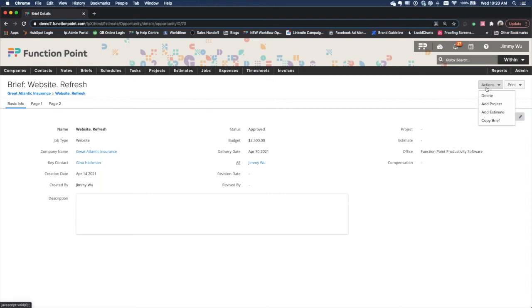So to create an opportunity, let's say you've now talked to the lead, there's a good engagement, they want a proposal, and you've gotten to a point where you really want to stay on top of this. So the estimate module inside Function Point also acts as a way to track your sales opportunity pipeline.